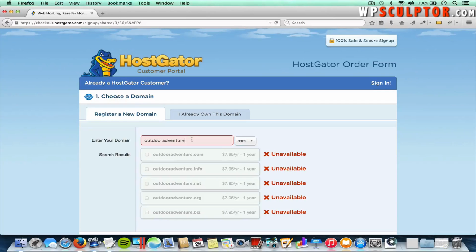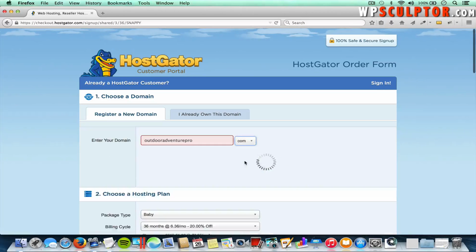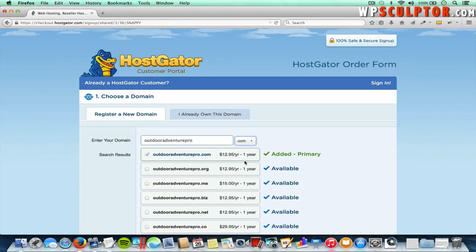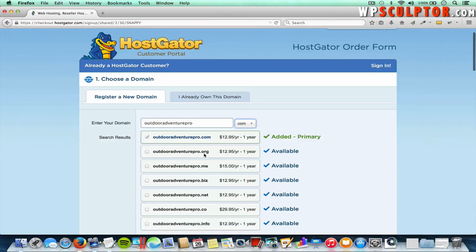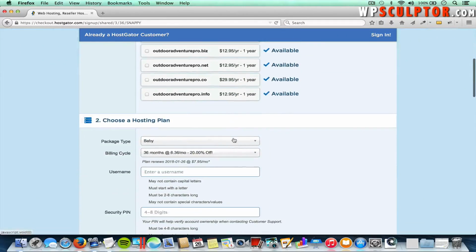This time I'm going to type in Outdoor Adventure Pro, and I'm going to select .com again. As you can see here, this particular domain, outdooradventurepro.com, is available. It automatically checks that for you, and if you wanted to add these other domain endings, you could do that by checking the boxes here. But we're just going to leave it to outdooradventurepro.com. Then we're going to scroll down.